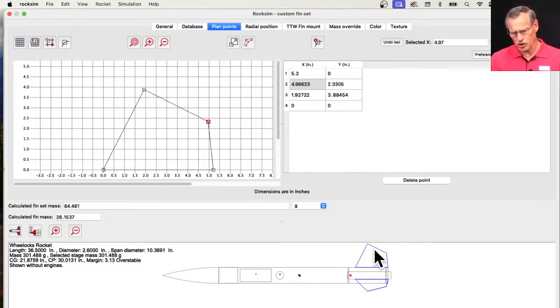Yeah, that's a cool shape. It looks about right. What we're looking for, though, to make sure it's right, is the distance between the center of gravity and the center of pressure. Here's the center of pressure here, this red dot. Here's the center of gravity. We need to make sure that that center of gravity is forward of the center of pressure, which it is.